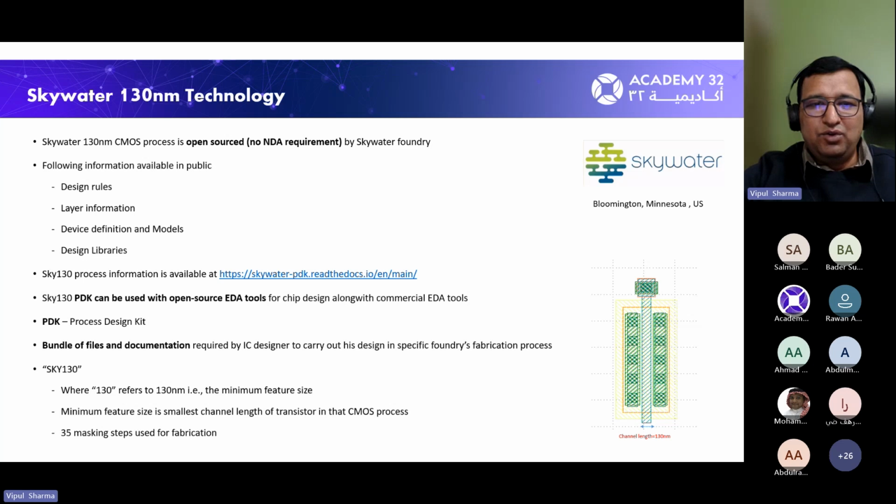So whenever you talk about a technology node, like we say this is 180 nanometer, this is 130, this is 22 nanometer, this is the dimension which we are talking about: the channel length of a transistor, the smallest channel length possible to be fabricated for a transistor in any technology. So we basically refer to any technology by its node, the minimum channel length possible for a transistor in a particular technology. In this technology, the minimum channel length possible is 130 nanometer.